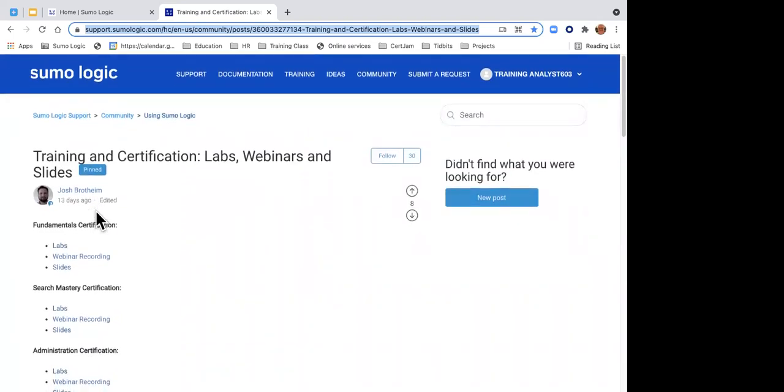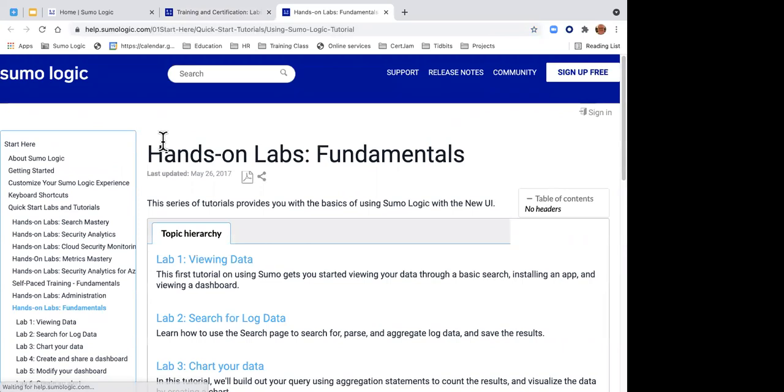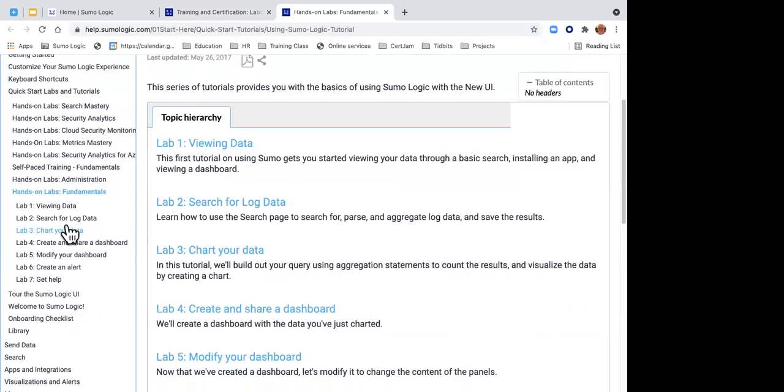All right. Any questions about that? By the way, while we're here, why don't we click under fundamental certification, click on labs. And these are going to be the 7 labs that you and I are going to do.